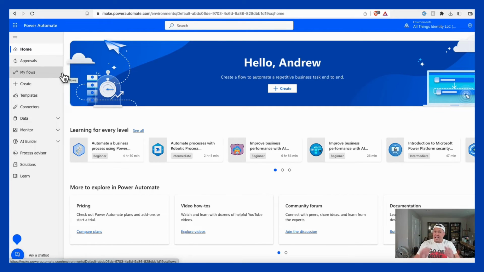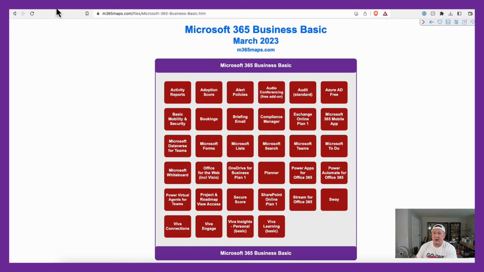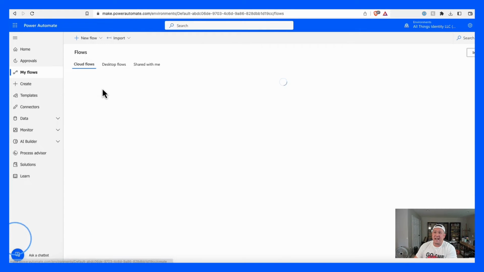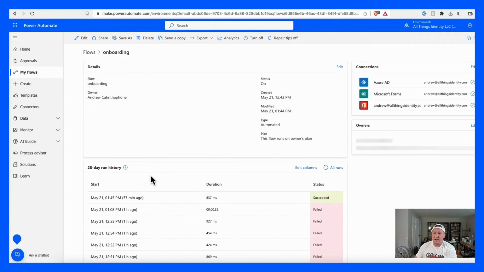Now, there is a la carte, which Microsoft does do, where you pay $6 a month and you get access, but why would you want to do that? Going all the way back to here, you'll notice that Power Automate is included in this, which is sweet. So Power Automate, go to My Flows, and I have actually already created an onboarding flow here for you.